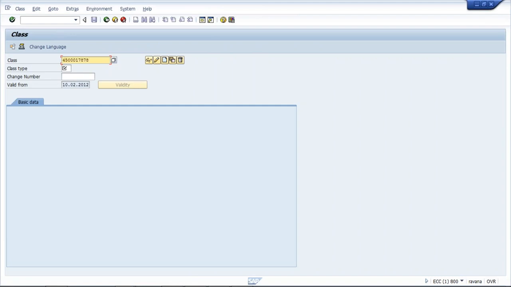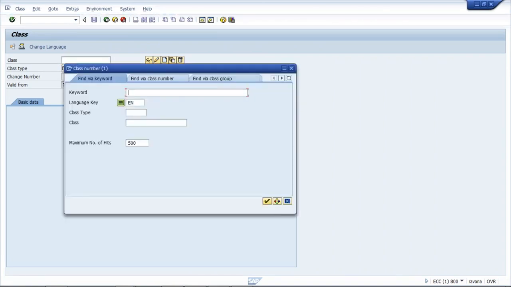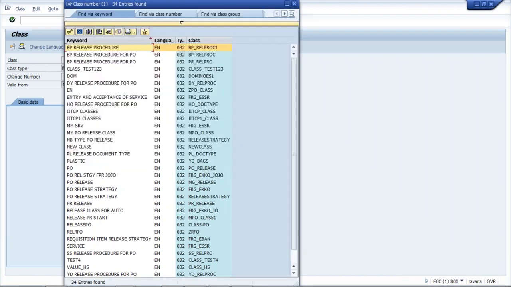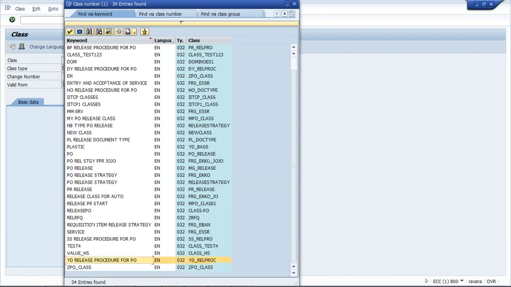Just give the class, otherwise you can search it out. Just now we have seen it also, right? Class underscore release 4. You can give the class type 032, because 032 is the class type for release. We have many things as it is an IDE system, but we remember something, class underscore test 4. Okay, this is the one which is running for you.